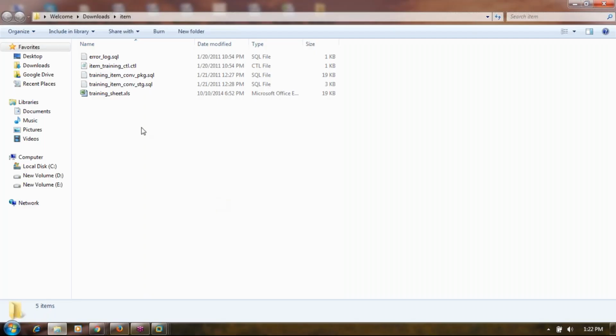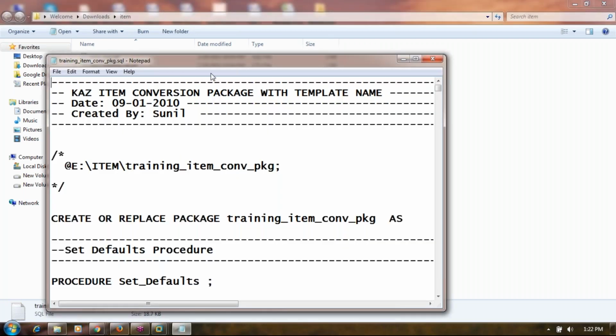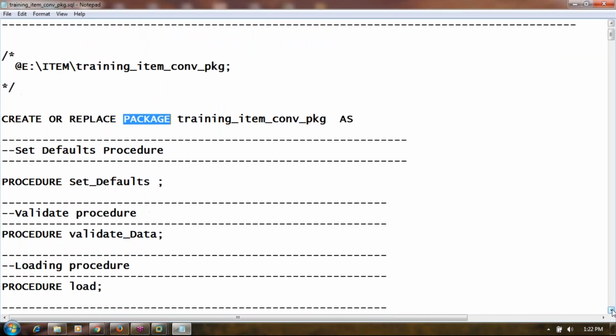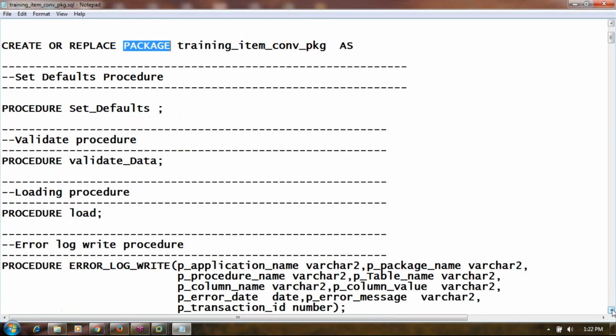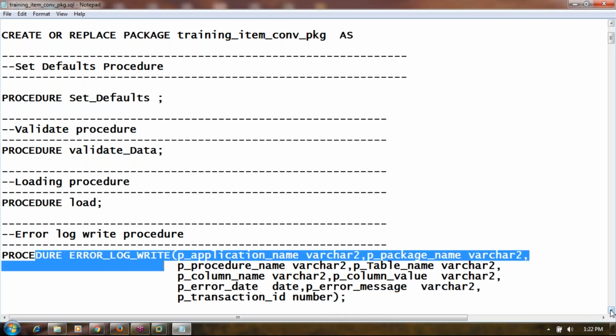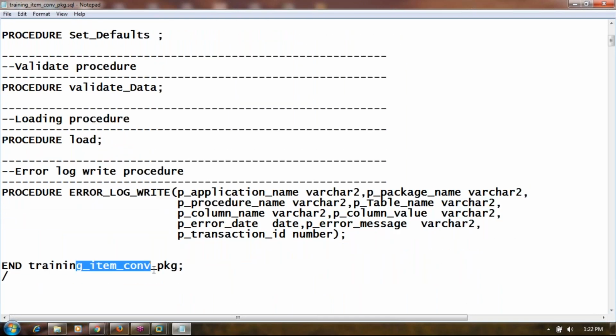Look here. Create or replace package. How many procedures are there? Let us look at it. Package is a collection of programs. Program 1, program 2, program 3, program 4. End. Now Dilavar, package is a collection of how many programs? 4 programs.